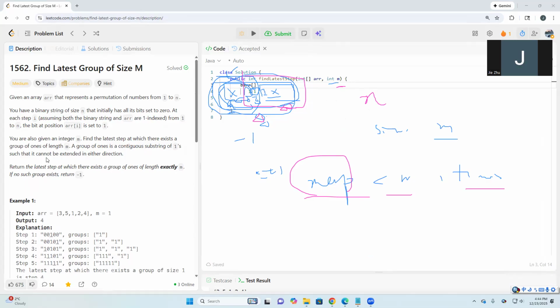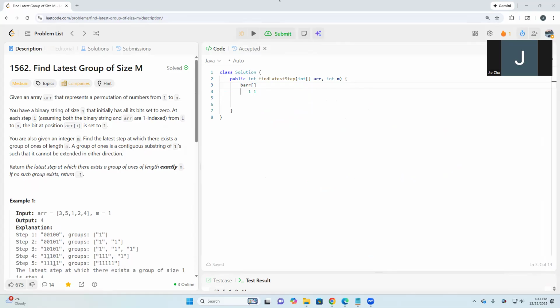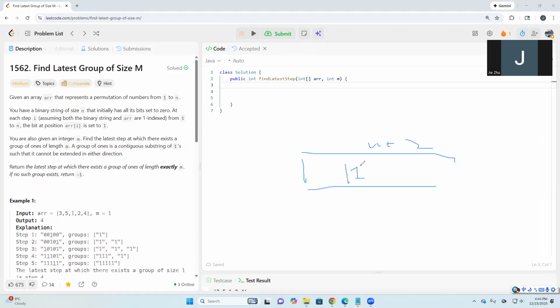But for this question we can actually do better. We don't need union find at all. What we do is create an array called length, of size n plus 2. If the position is 1, we extend to all of its right ones to get a length here.